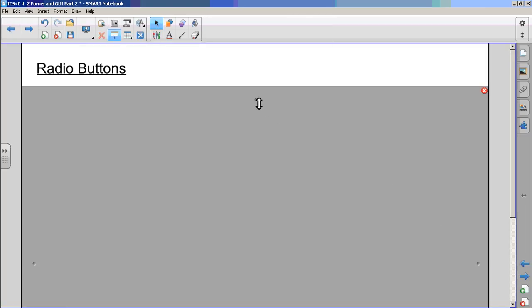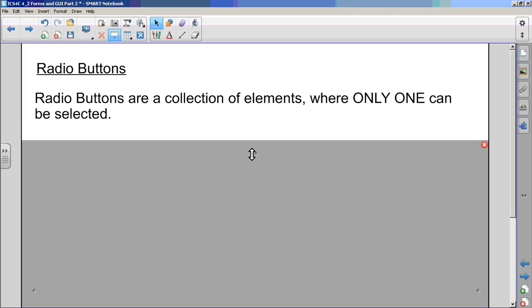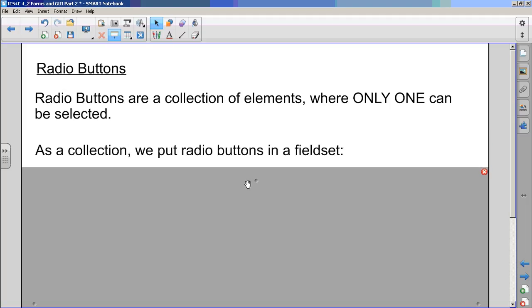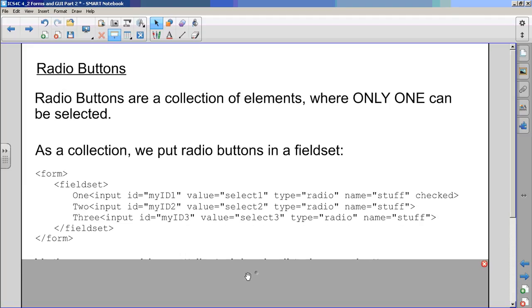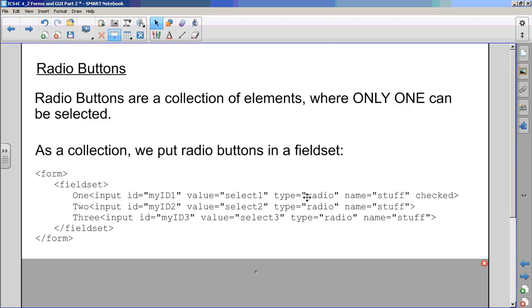Radio buttons. Radio buttons are a collection of elements where only one can be selected. And they look different. As a collection, we put radio buttons inside a field set, similar to checkboxes. They're cousins, these two, radio buttons and checkboxes. Notice the type is radio, where over here the type was checkbox. It's an input where the type is checkbox. Here the type is radio.